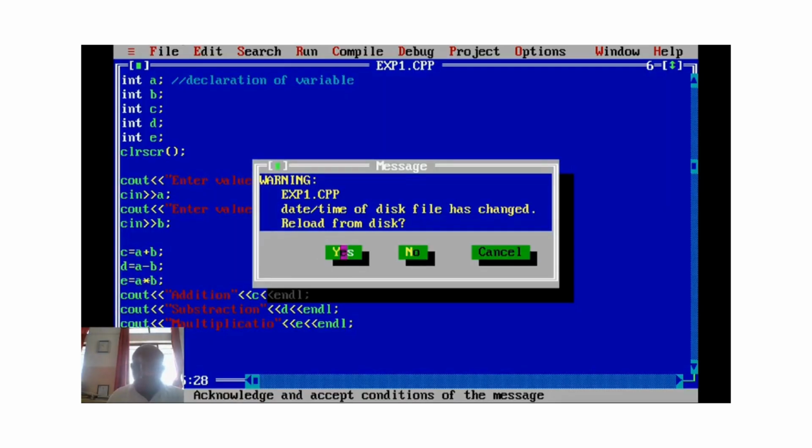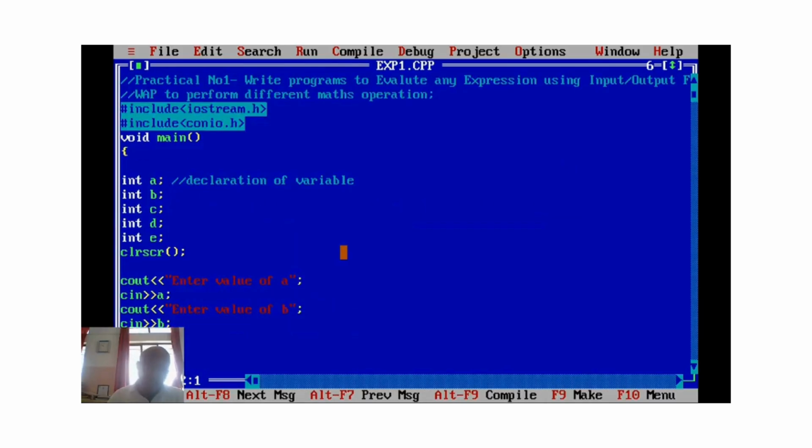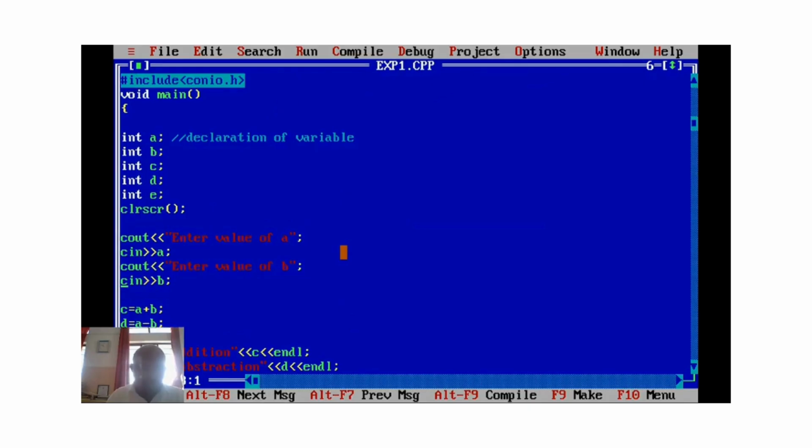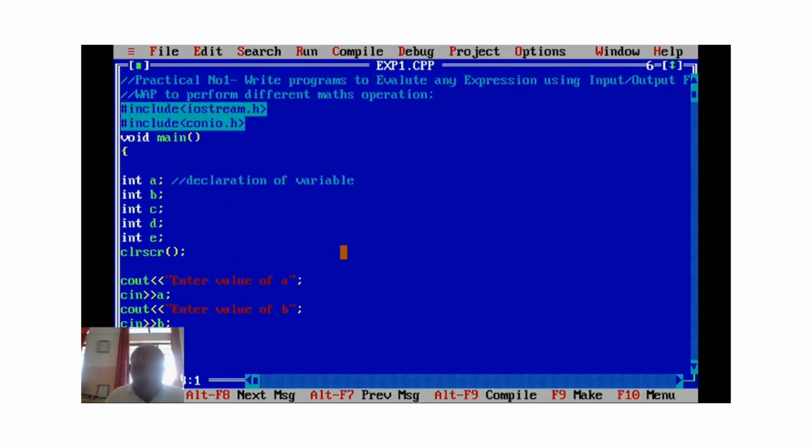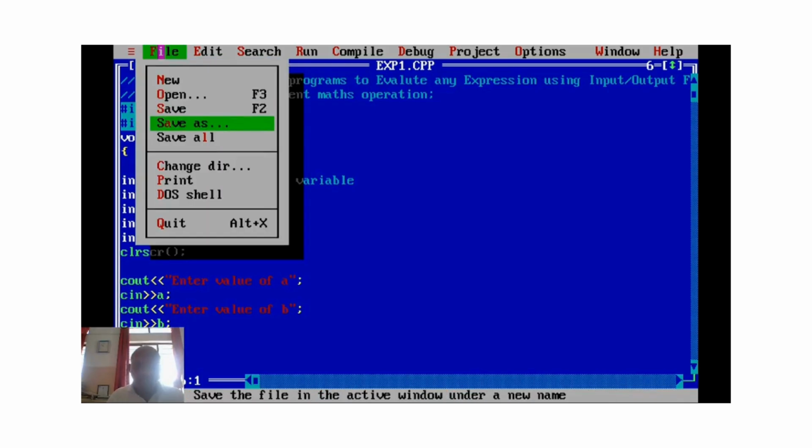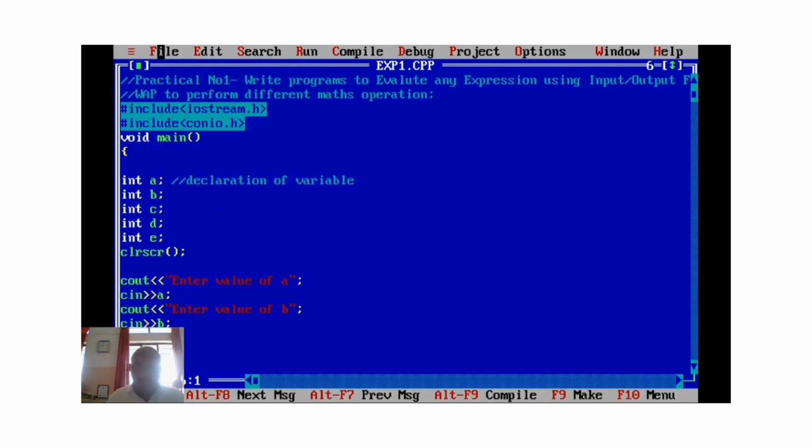Okay, this is our first experiment. In this experiment we see arithmetic operators. Also we see input output functions implemented in C++. For any type of output you want to display on screen in C++, we have to use cout, and for any type of input you want to get from the user, we use cin. These are two important objects or functions in C++.